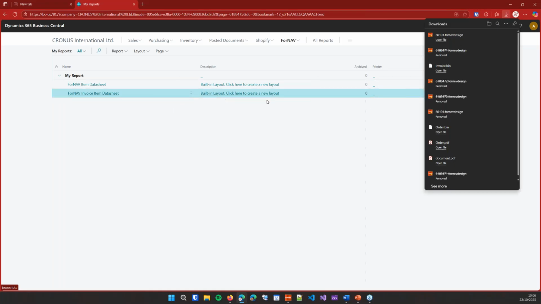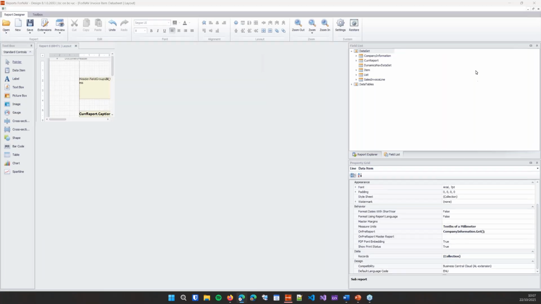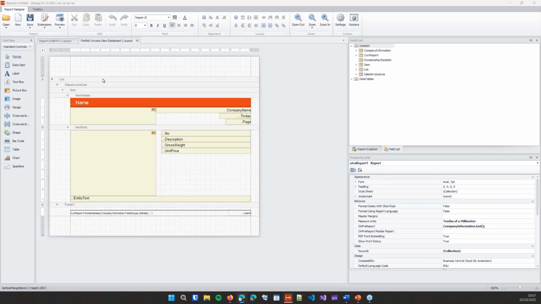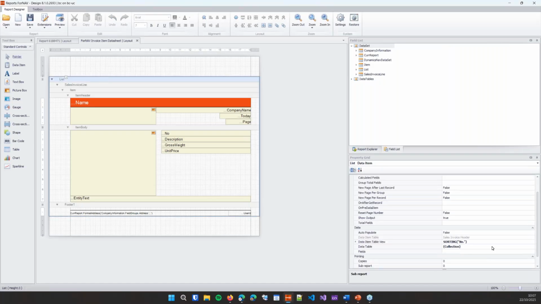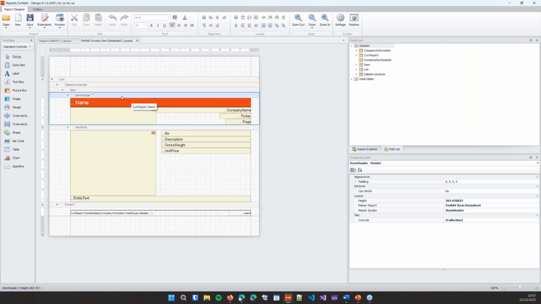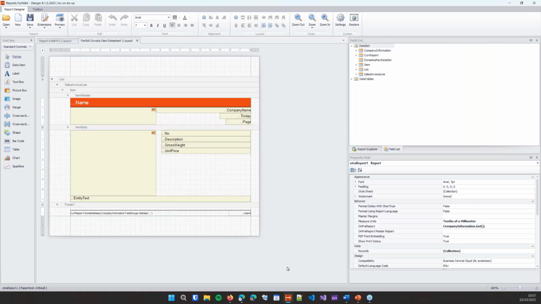So what I did is I created a new invoice item datasheet report. And this invoice item datasheet report has a list, which is connected to the sales invoice header, because that's what I want to append it to. Then we get the line, and then we get the item data item. And then I simply get the item header, and I've connected that to the master report FORNAV item datasheet and to the item header. And I do the same for the item body. It's connected to the FORNAV item datasheet item body. So I didn't need to do a lot of designing for this. All I needed to do really is build my data set and add some sections and connect them to the master report.